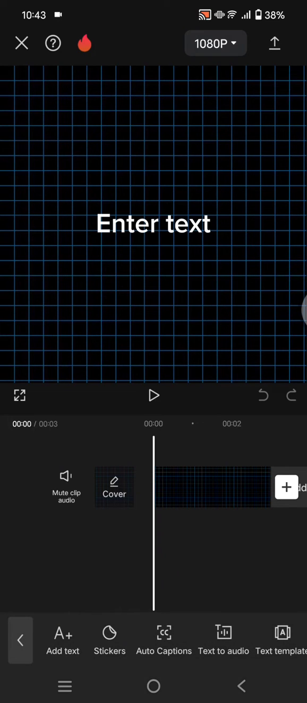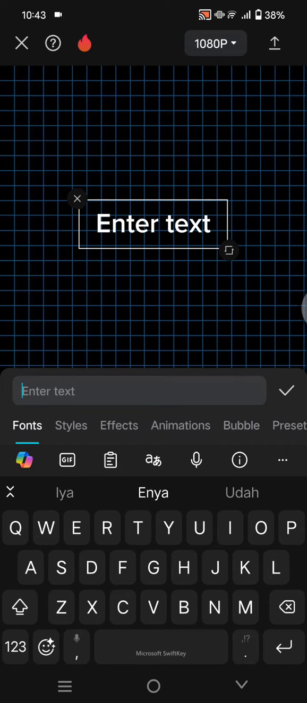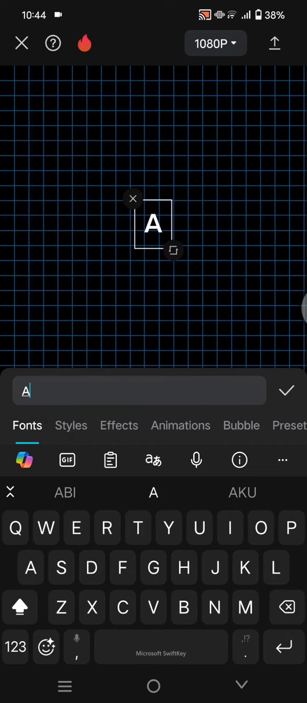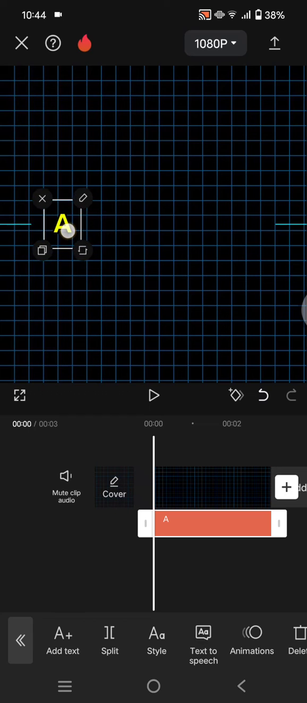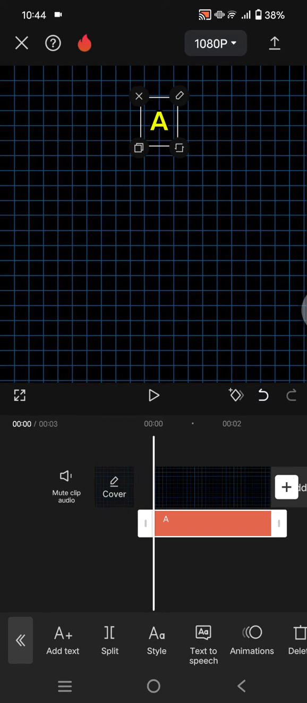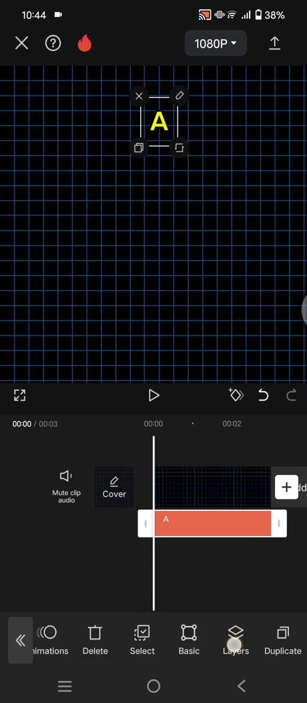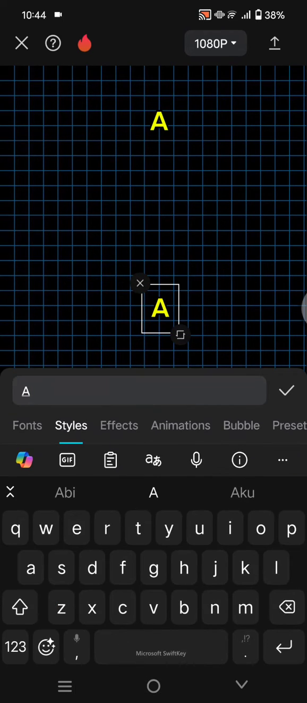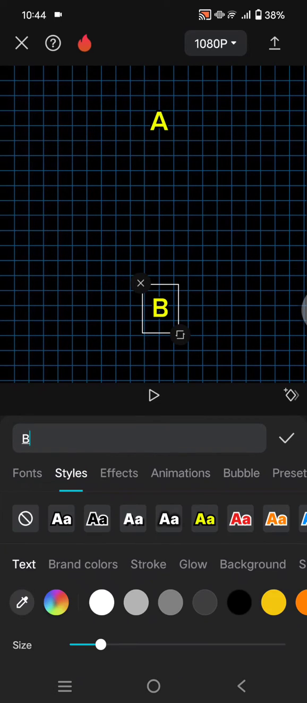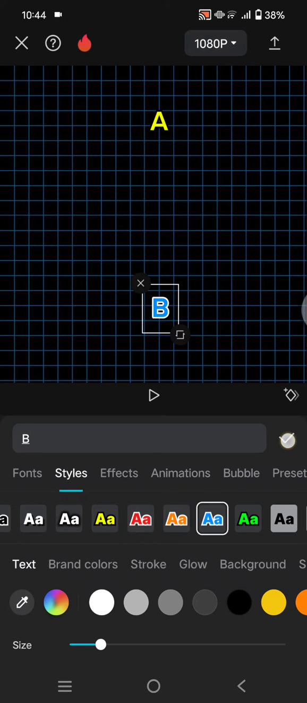So here I'm going to just write A, for example. I'm going to change the style. Okay, here I'm going to move the A in here, then I'm going to copy it, and here I'm going to put the next text in here. For example, let's write B. Okay, I'm going to change the style like this.